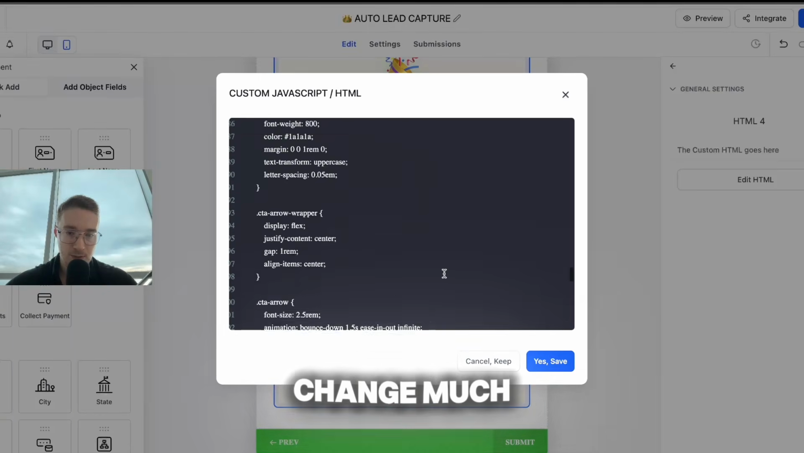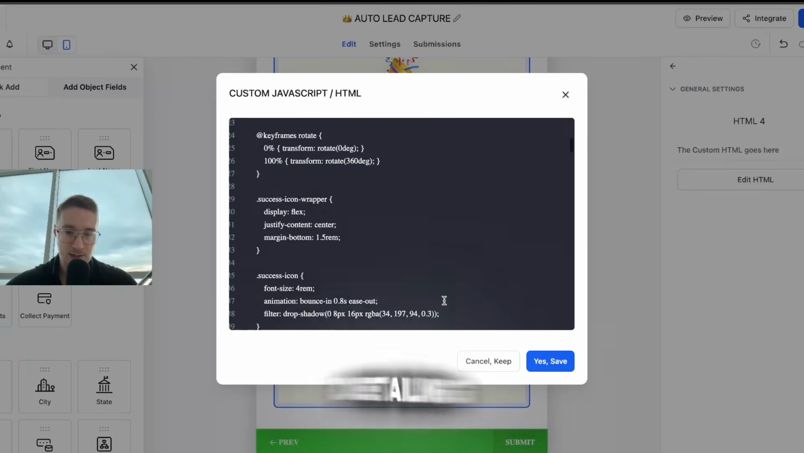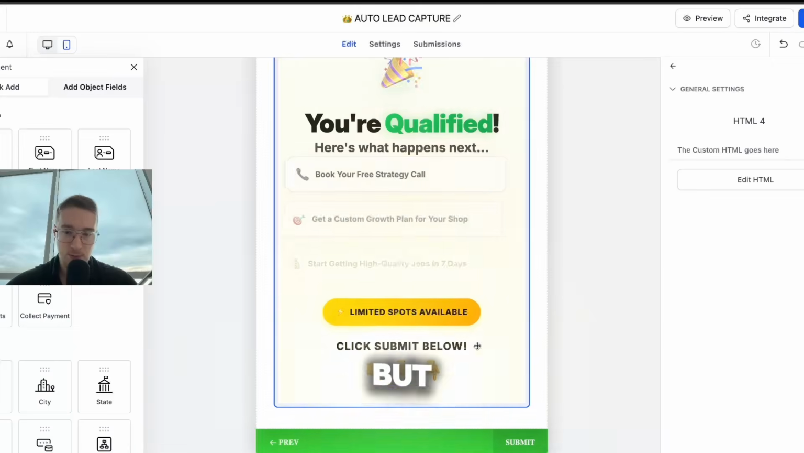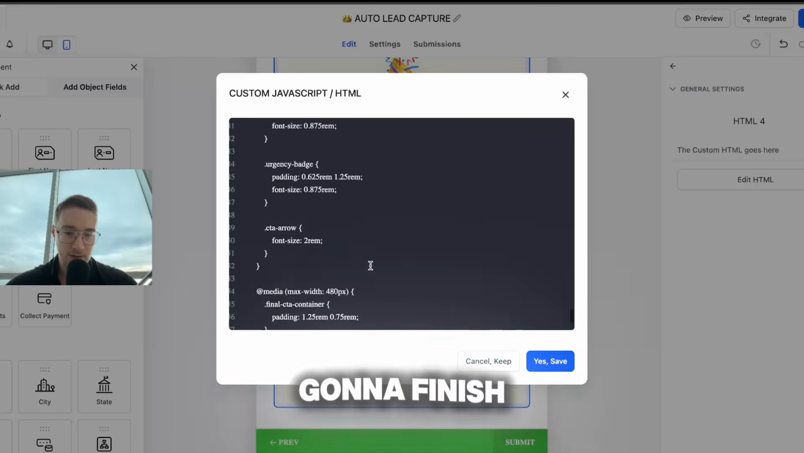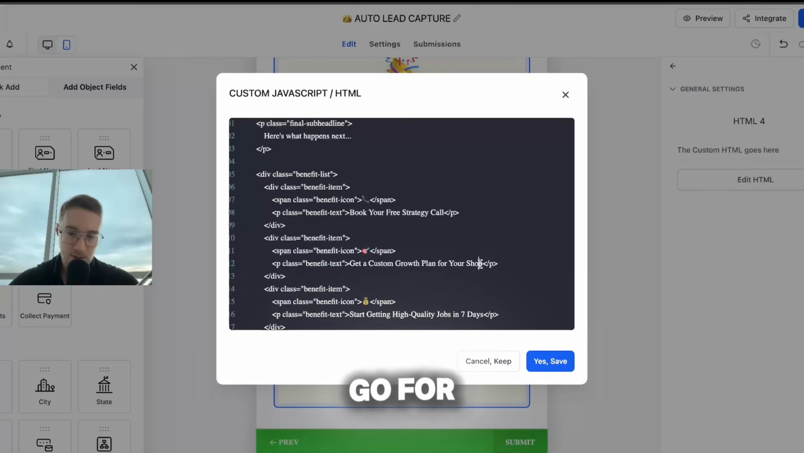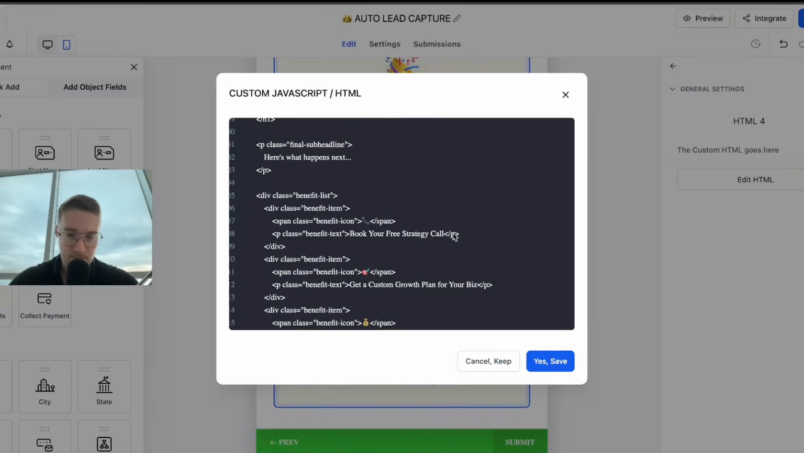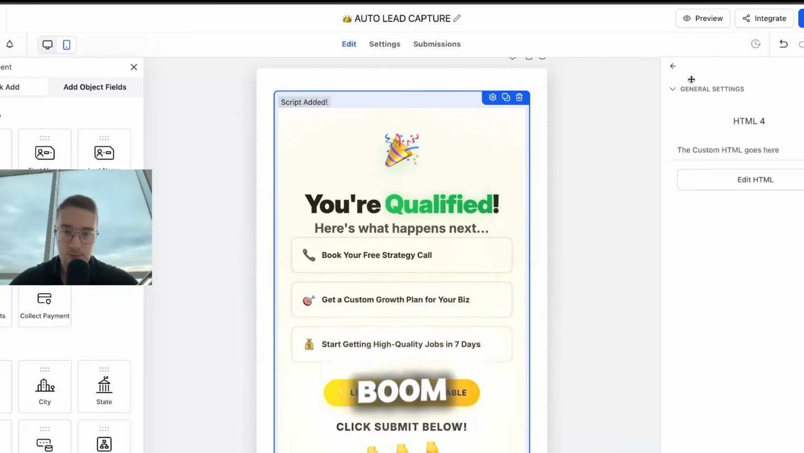I don't think we can change much else, can we? Because I want to change where it says about detailing, because this is from one of the detailing campaigns, but whatever. Growth plan for your shop. Surely it'll be in there. Anyway, I'm going to hunt through this. We're going to finish off the rest of the funnel, and then it's basically ready to go. Yeah, there you go. For your business. I think that's it, isn't it? It was just that. Yeah, there you go. Done. Boom. All right, cool.